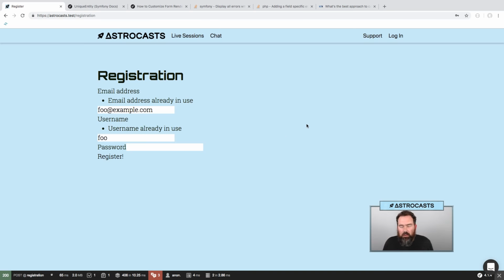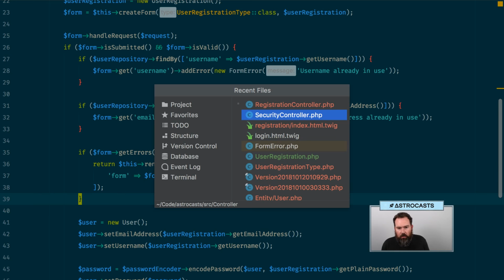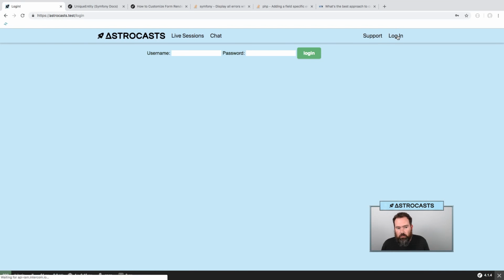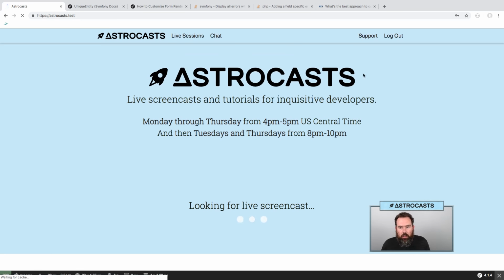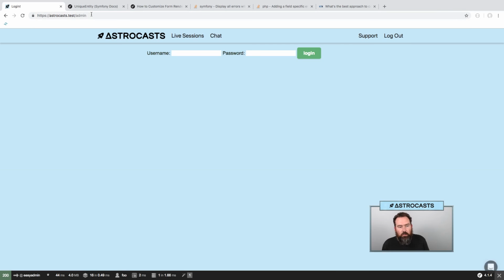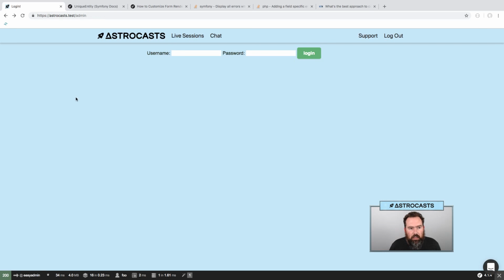Okay, so I think I'm just going to go for it. So what this is going to do is it's actually going to give us a user. The user then can log in using their username and password. So we can do foo, password foo, and I'm now logged in. And if I go to the Astrocasts admin, it's not going to allow me in because I don't have access. So I think I might have to trigger that differently. But I am actually logged in.